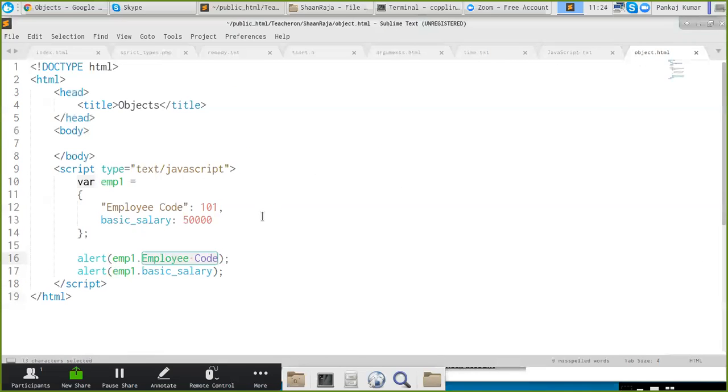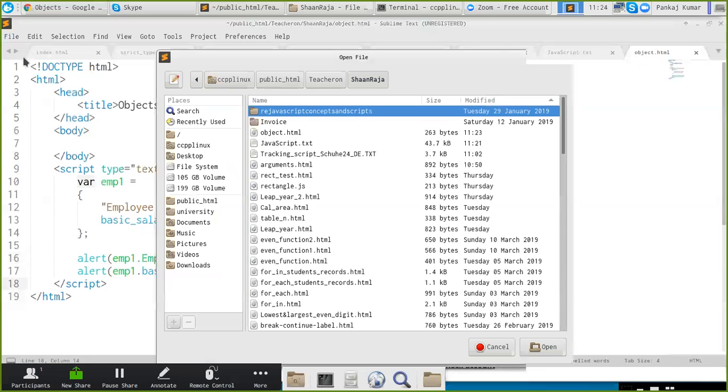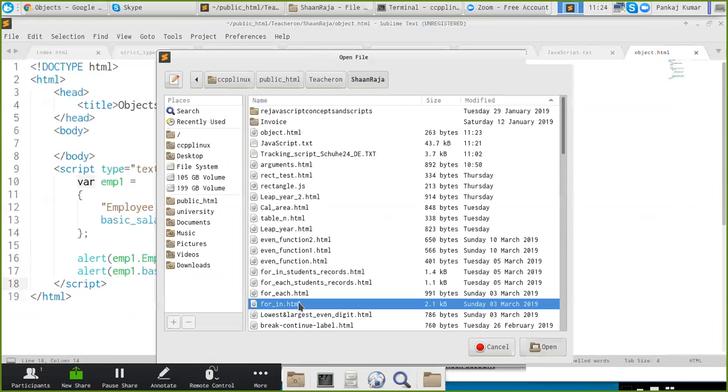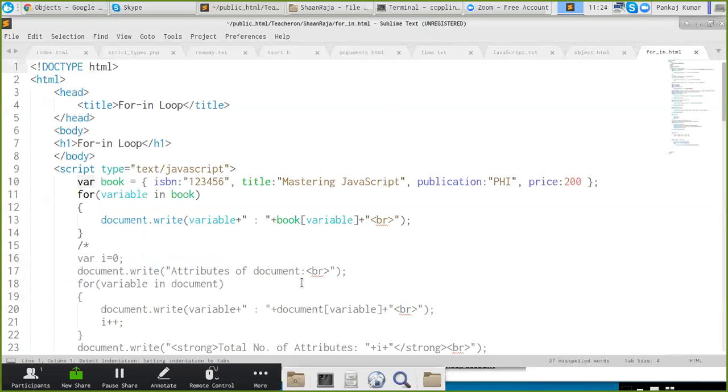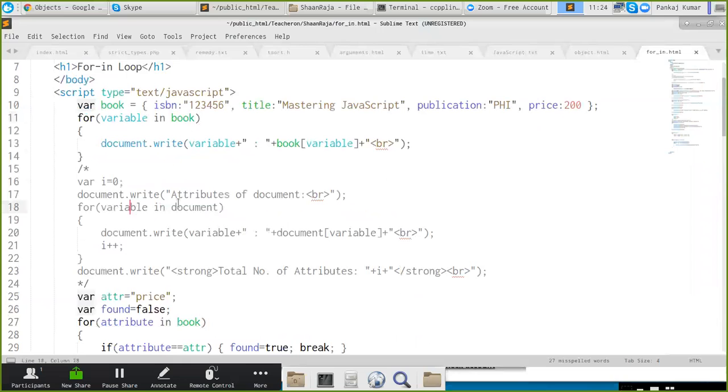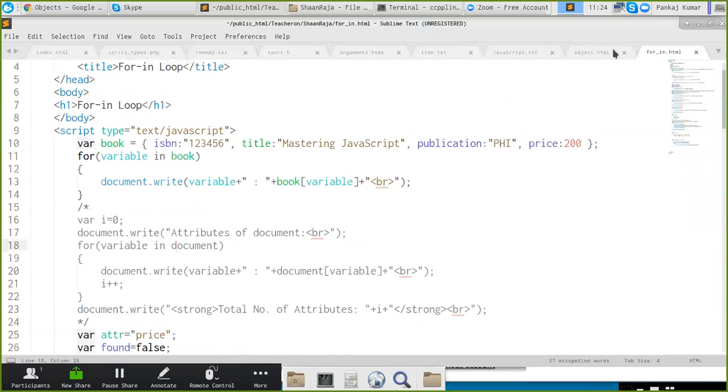I think there was a loop known as for in that we discussed. Let me open that file, the student resources. For variable in object, it is like this. So now let us use that one.